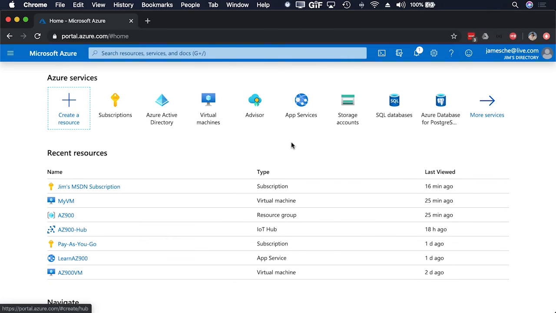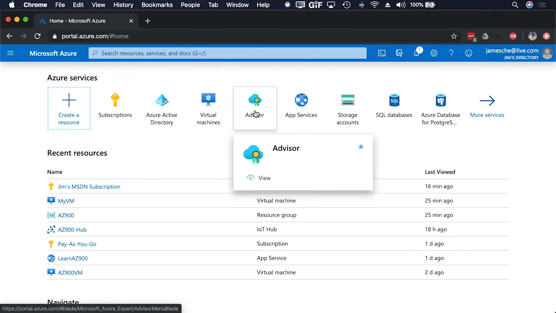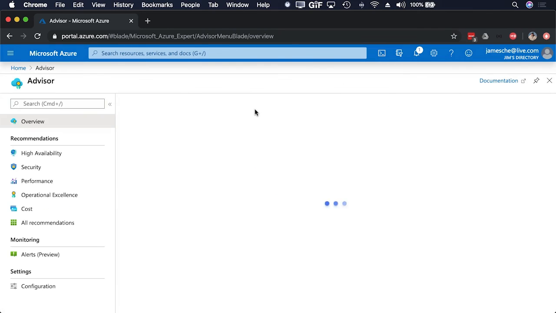So just as with other resources, like we did with Azure Active Directory earlier, there are lots of different ways to get to different things within the portal. At the top here, I see Advisor already, but I could search for it if I don't see it. I'm going to go ahead and click on it right here to open it up.